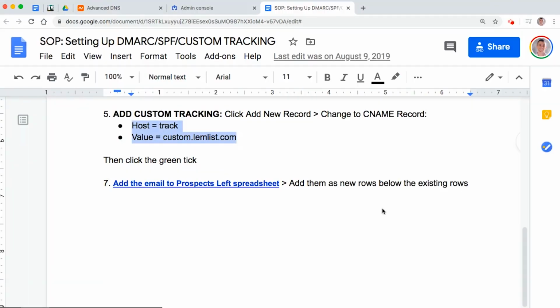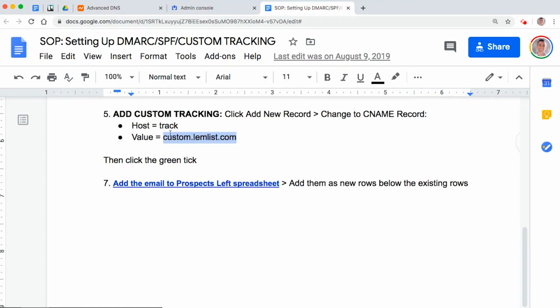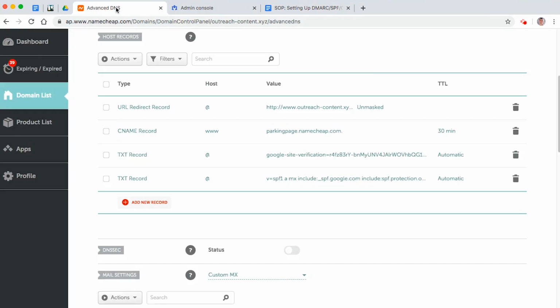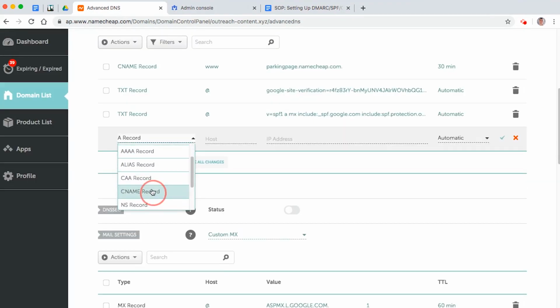Now, another little cheeky hack when you're sending cold email, especially if you're going to be using email software like Mailshake or like SendGrid or anything like that, you can set up a custom tracking domain, which is basically where you add a CNAME record, right? So if you're using Lemlist, for example, which is a very popular email software, then you want to use this value, right? So you go over to your Namecheap account, you click add CNAME record.